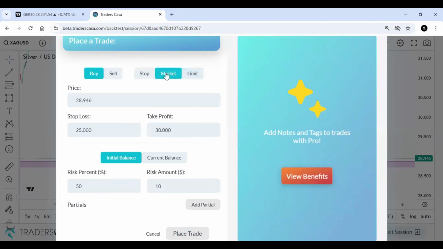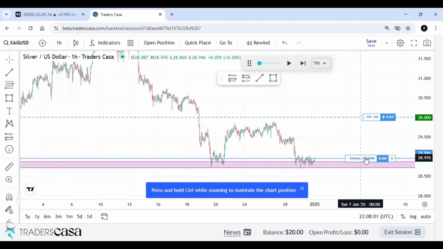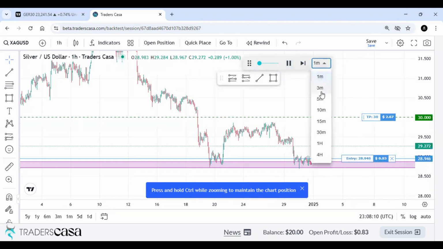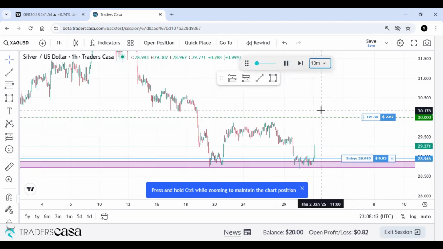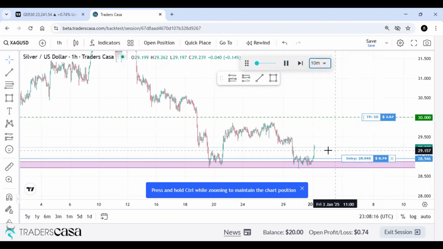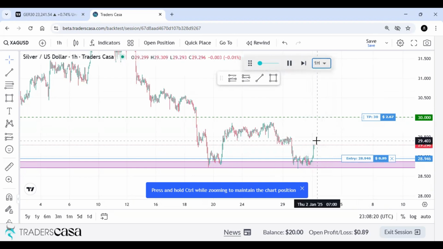Let me just make it a market buy. I'm buying with market execution, so I'm gonna just place the trade. As you can see here, that's my entry, that's my target. So I want to play it and let it move. Let me just increase the speed, make it 10 minutes. See, I'm on profit. Let's just increase the speed, make it H1.